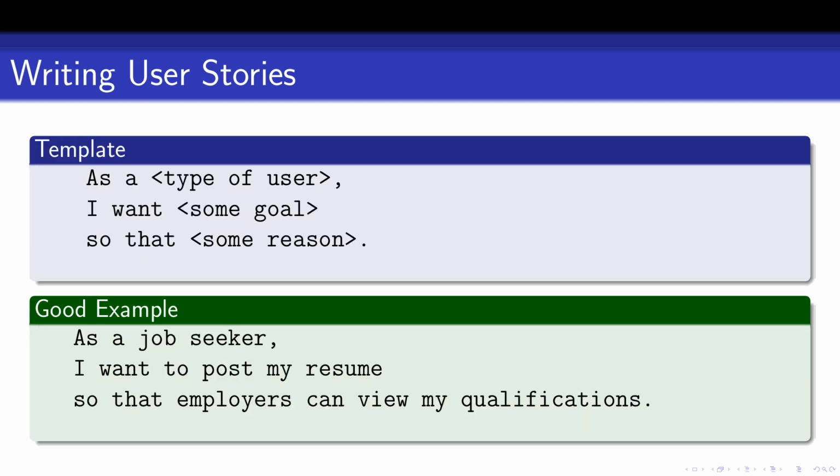Writing effective user stories involves following a standard structure. Use this template: As a type of user, I want some goal, so that some reason. For example, as a job seeker, I want to post my resume so that employers can view my qualifications. This format ensures clarity and keeps the focus on the user's needs and goals.